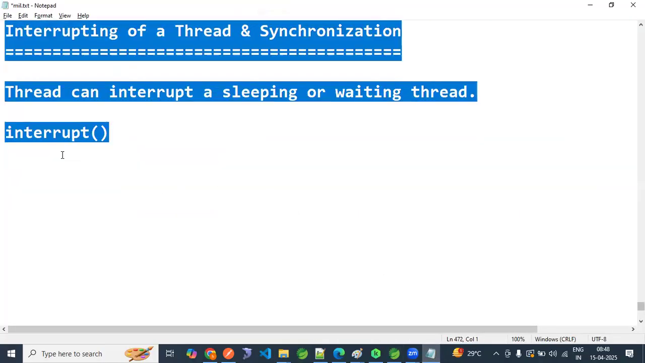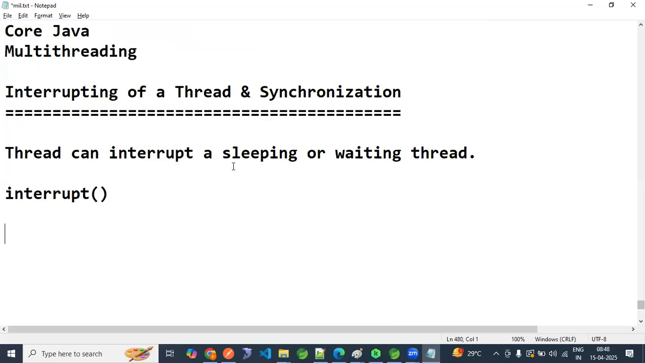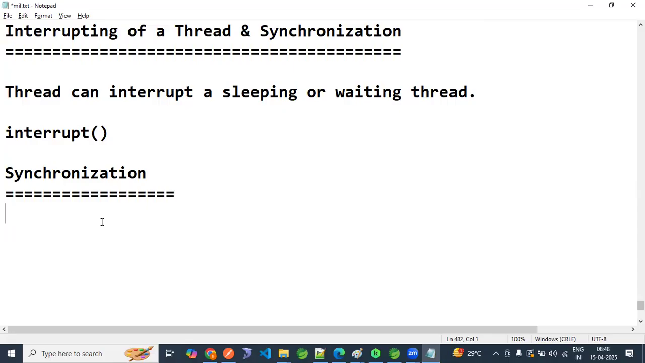Hope we are good. Now we are going to see what is synchronization. Very important in parallel calls. First of all, what is the keyword we are going to use? Synchronized. Very important. Synchronized is the keyword.